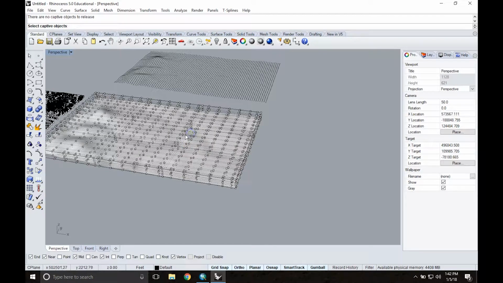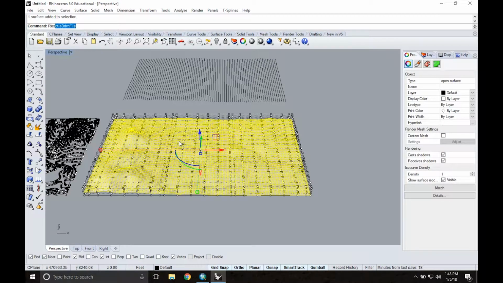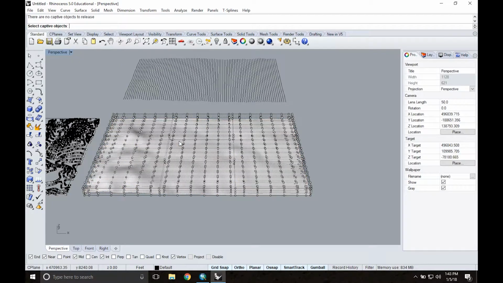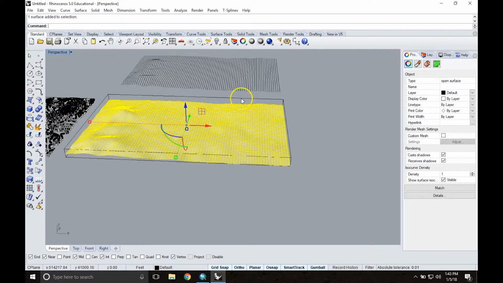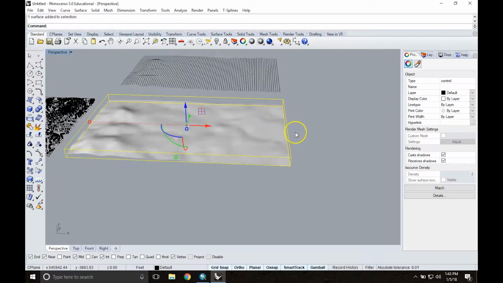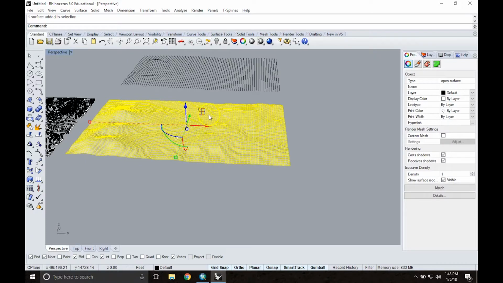Well, I thought that was going to work. Maybe it's taking a second. Huh. Well, oh, I see. So it's gone. Okay, so then you can just get rid of this cage, and you have the surface back.